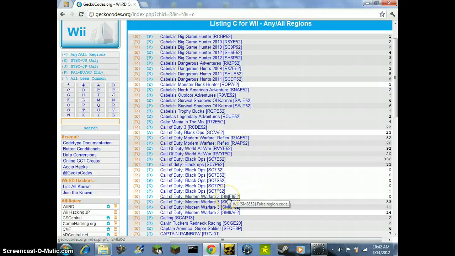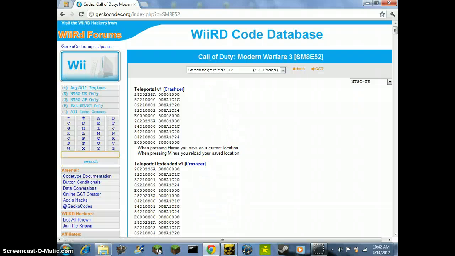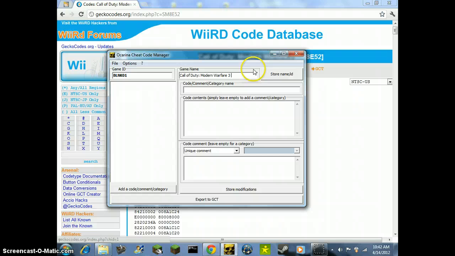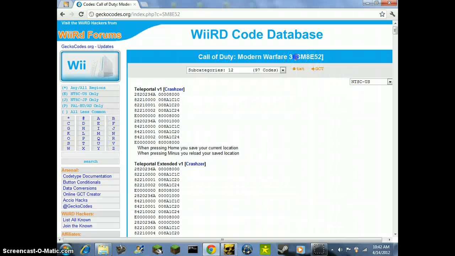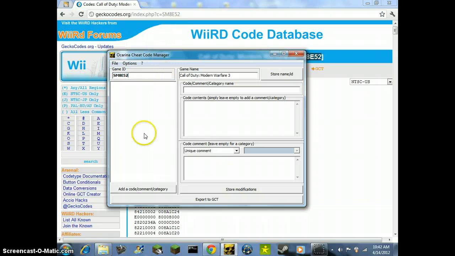Modern Warfare 3, NTSC US. You need the game name. You post that in this box over here, along with the game ID, not the brackets though, just the numbers and letters. And then you hit store.